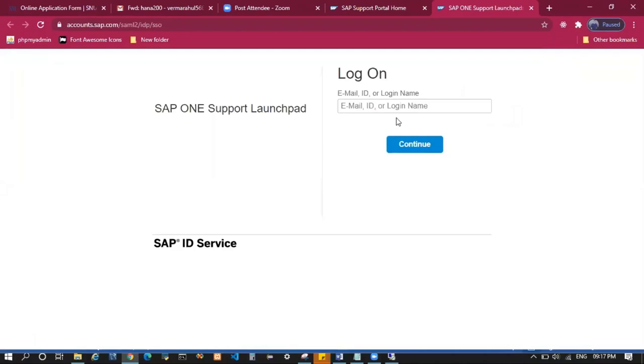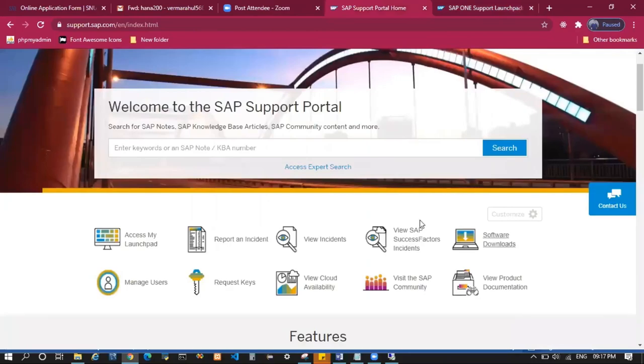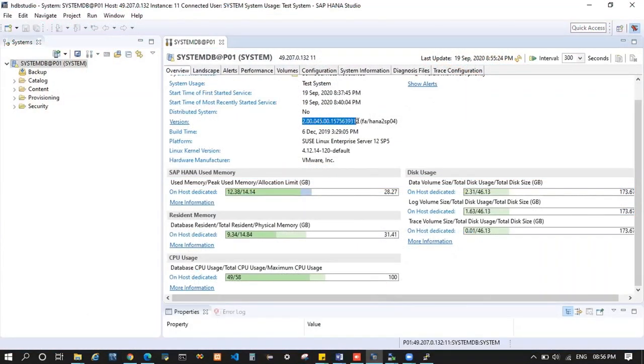It is asking me to log in, but I don't have the license, so I cannot log in. This is something experienced people do. They have the SID. We say it SID to access this. This SID is the version of your database, and these are the time it is written, platform, SUSE Linux Enterprise. So these are the details of it.